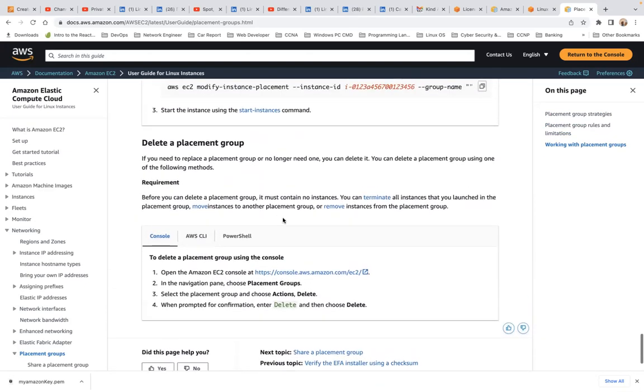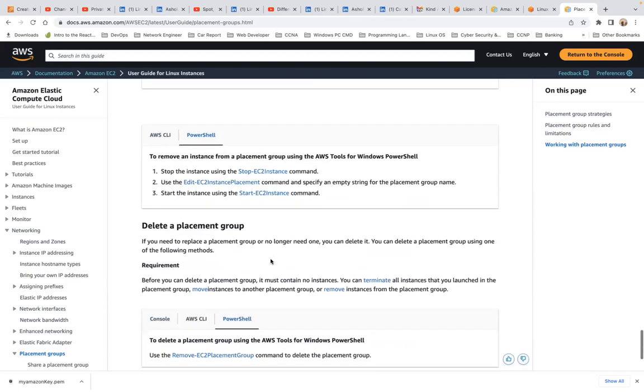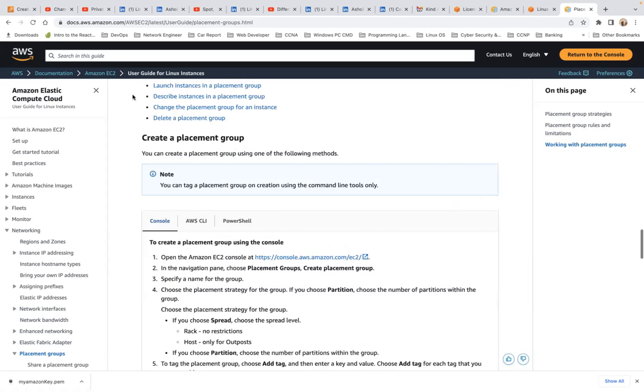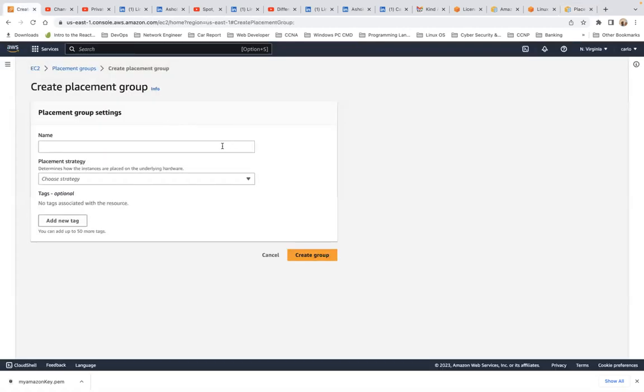So we're going to be using the portal here and create our placement group. So let's go ahead and call it my-high-performance-group. Now we're going to place this on the first one, which is cluster, and say create.